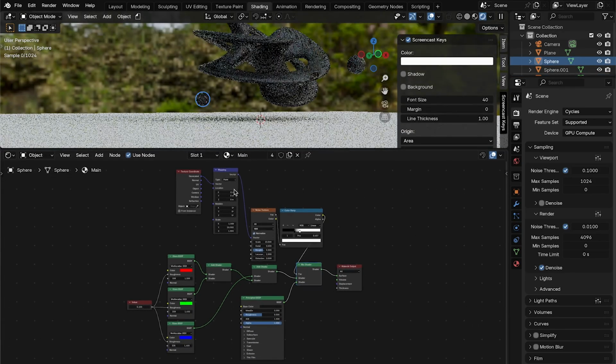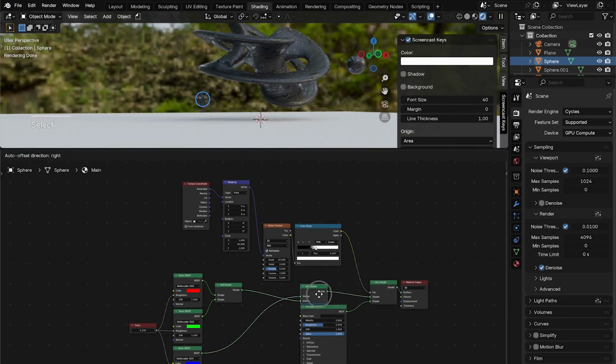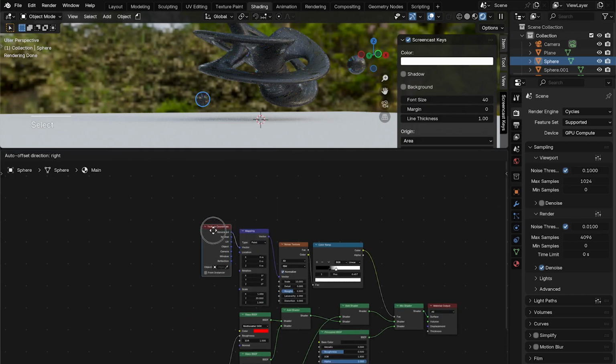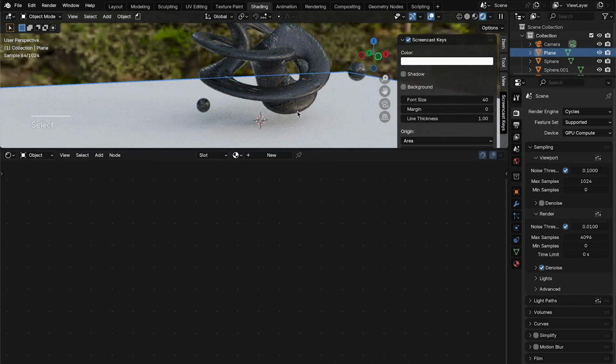And let me just rearrange these nodes a little bit just to make it a little bit easier to change this in the future. I'll just enable snapping. Something like that should be good for the moment. Now we want to add a floor material.